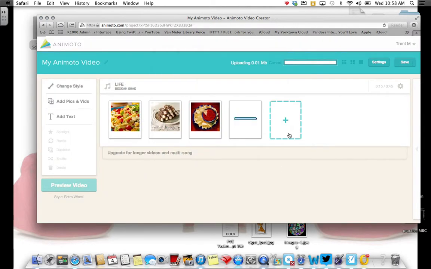Okay. Now, as those pictures are loading, they load really fast. You'll notice if you hover over them, you can add a caption to them as well.